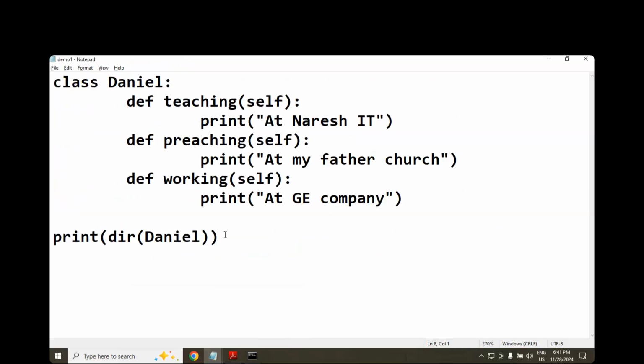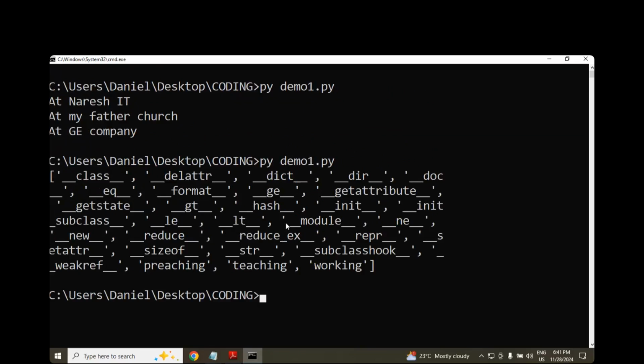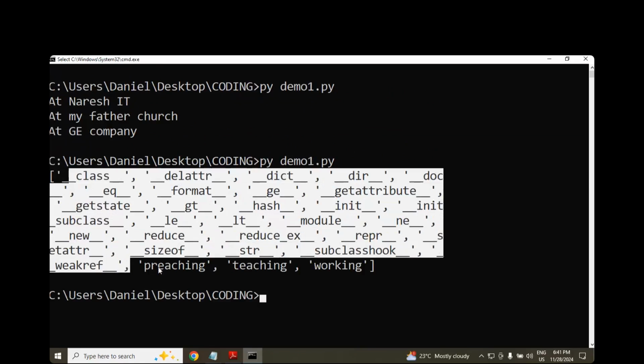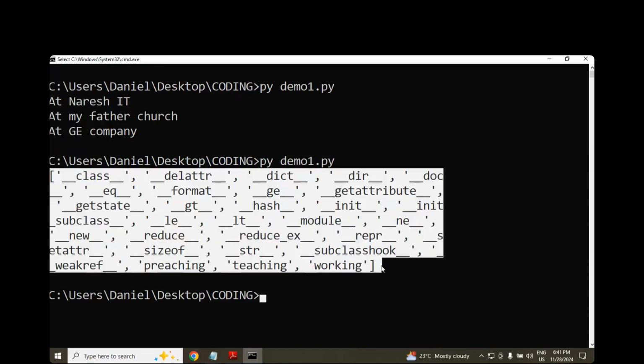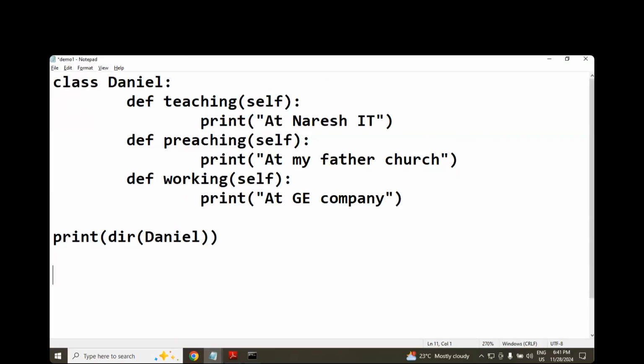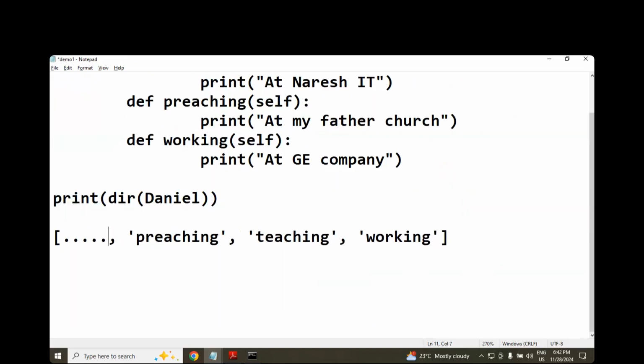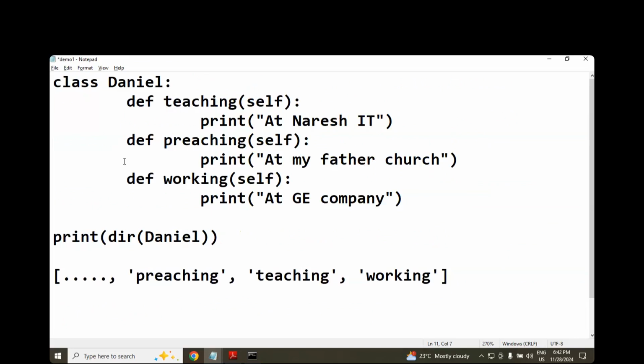Now let me run this example. As I told you, underscore underscore class, underscore underscore something, blah blah; you can ignore those. The last methods, in alphabetical order: first one is preaching, next teaching, next working. Very nice. But underscore names are not important for us. Very good. Let me give a conclusion.